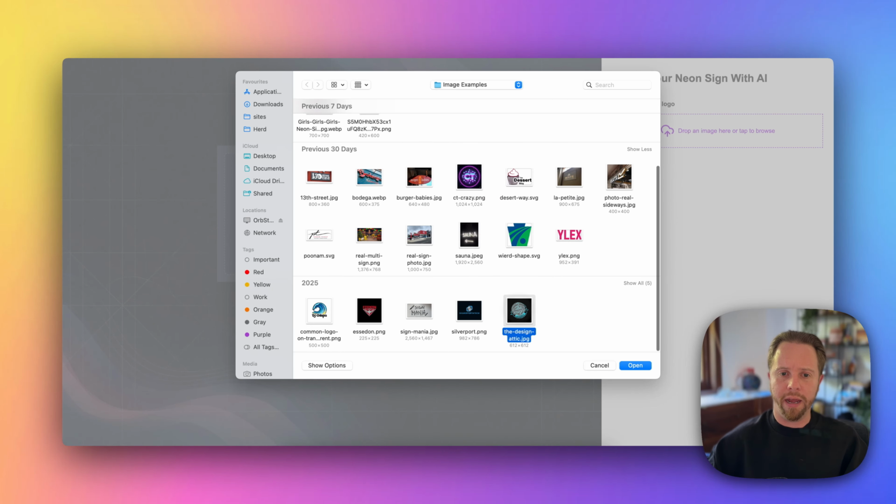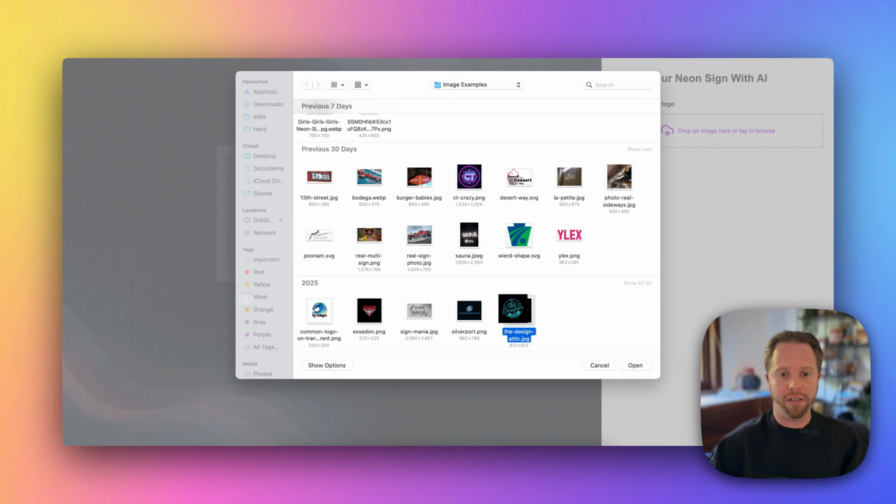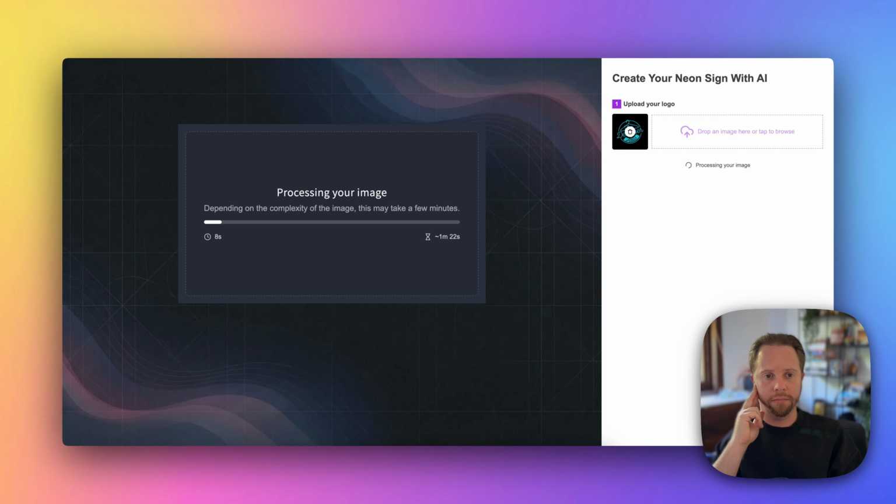In that video, I had an issue with this particular image. I think one of the parts here was missing. We've been able to identify the root cause of that and fix it.